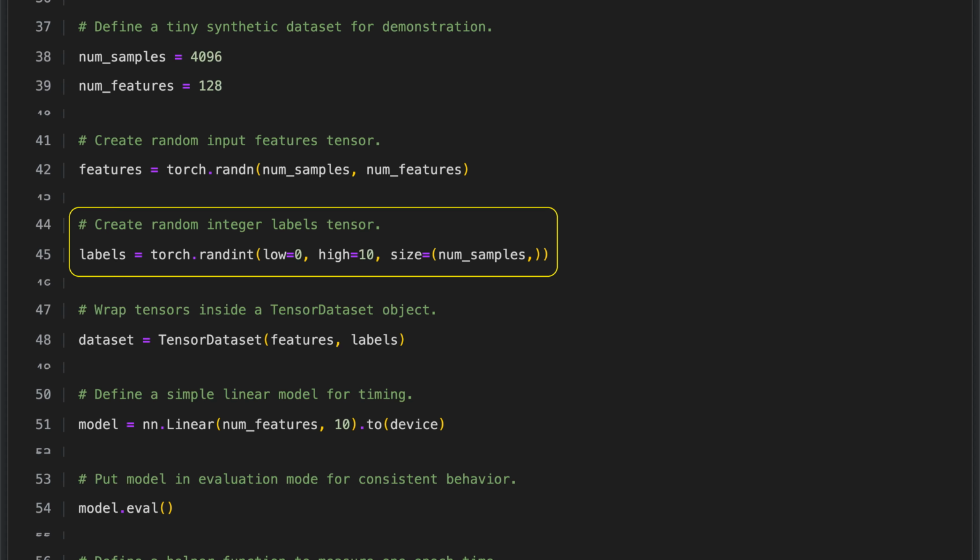This line creates a tensor of random integers to act as labels for the dataset. It uses a PyTorch function to generate values from 0 to 9, representing possible category labels. The tensor size matches the number of samples, so each sample has one label. This setup is typical in classification tasks, where every data point is assigned to a specific class.